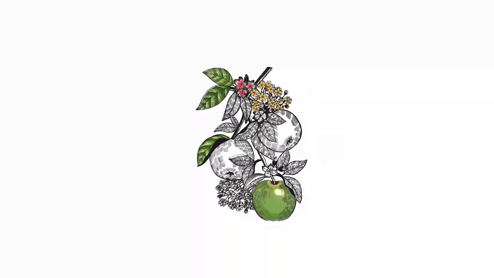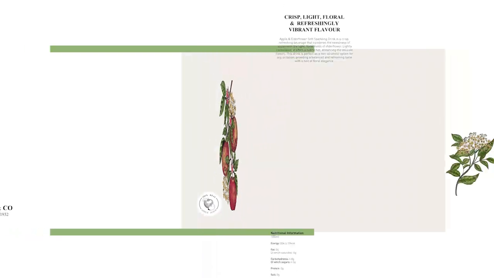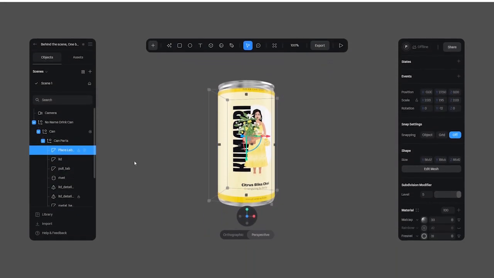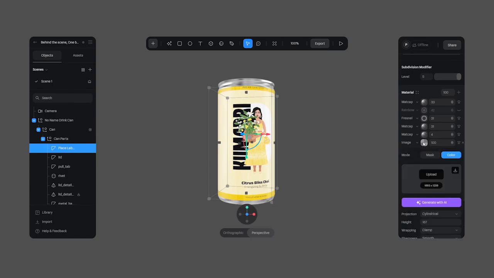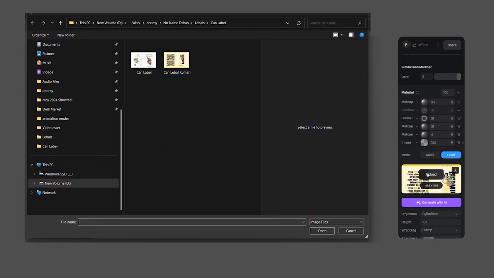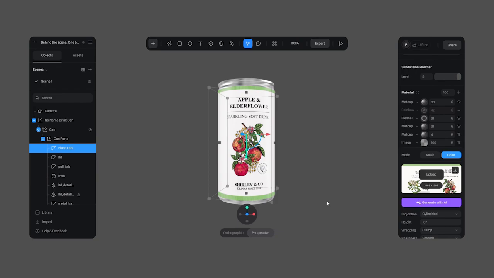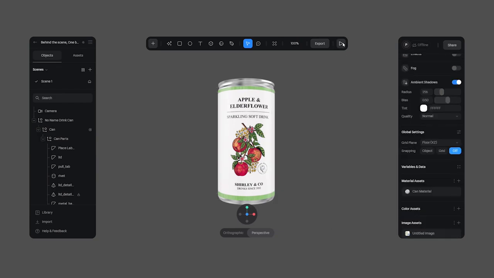Once the final label was signed off, it was such an exciting part because we got to hand it to our very talented motion designer on the team, who had already modelled the 3D can in Spline. She put the label in and then played around with some of the interactions. This code then got handed off to our developer, who placed it in the landing page.